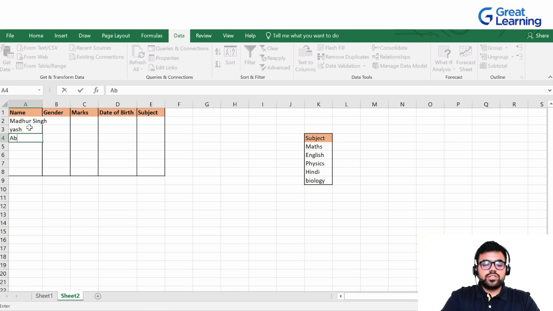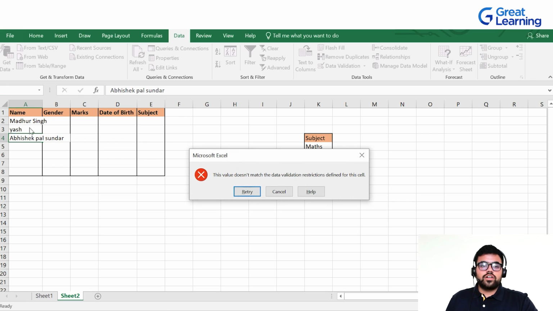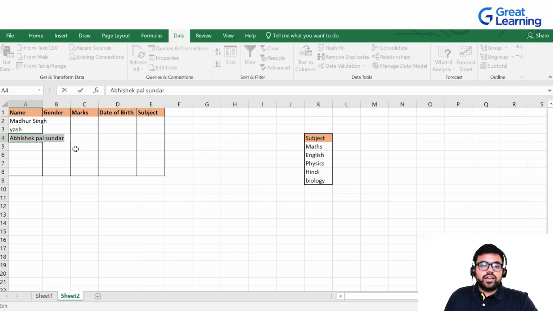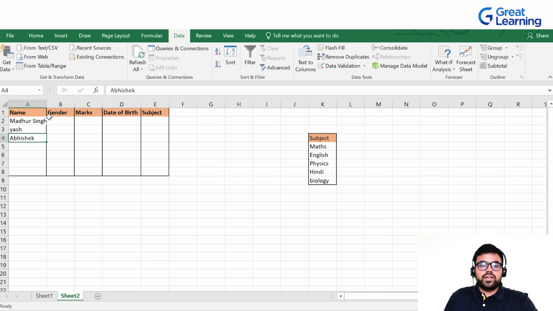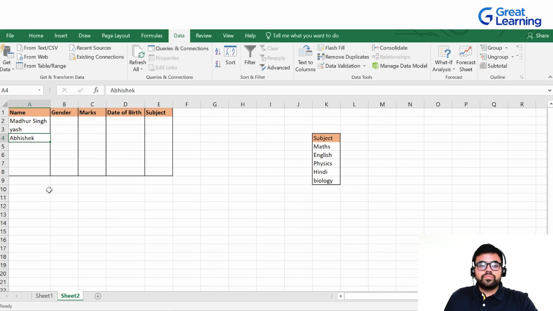But if I try to fill something that is large, let's say Abhishek Pal Sundar, click on Enter. Now this says that the value does not match the data validation restrictions defined for this cell. Since this name is more than 12 characters long, the input is invalid. So now we'll retry and put something a little shorter. Let's say Abhishek, Enter. Now it satisfies the condition. In this way, we can set certain conditions for this column.